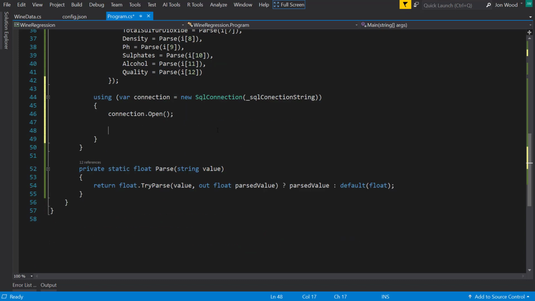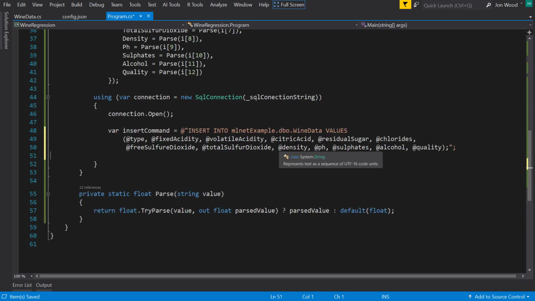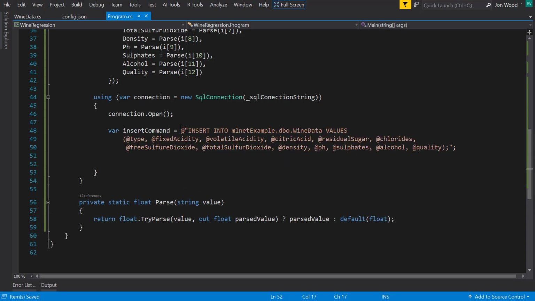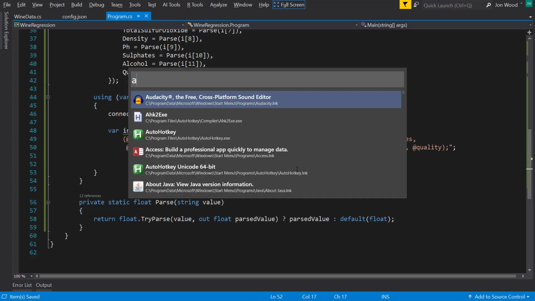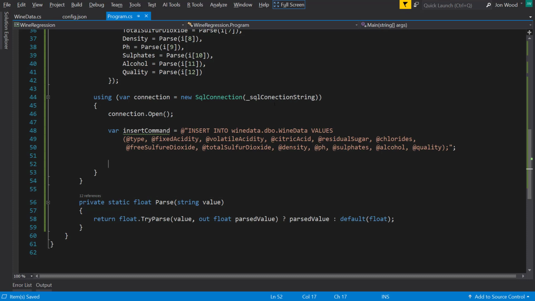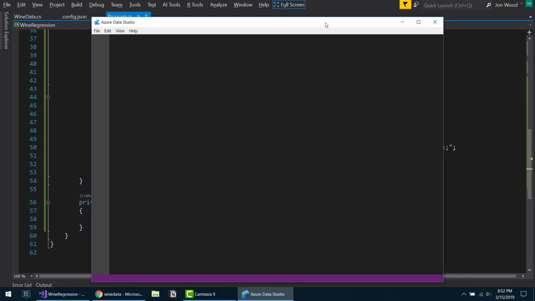So next we need basically to create a query to insert into the database. So I'll just paste this in here. It's just an insert query inserting into the one data database table. But since we just created that database, we don't have this one data table yet. So I'm going to bring up Azure Data Studio, which used to be called SQL Operations Studio.